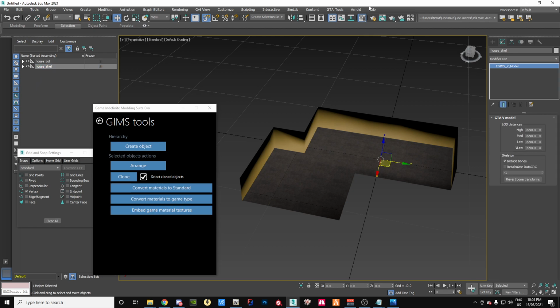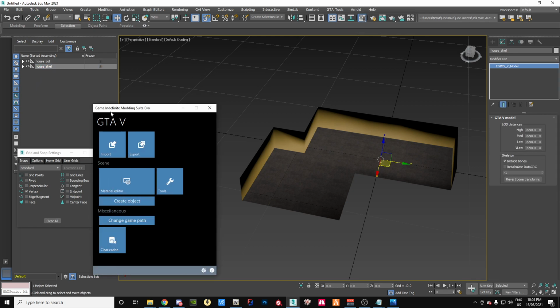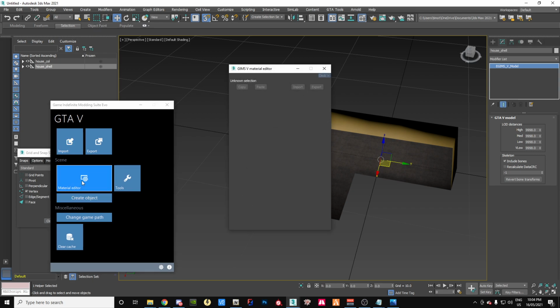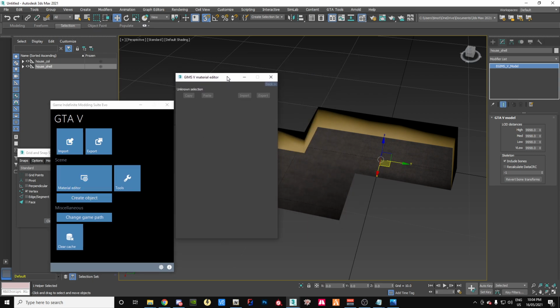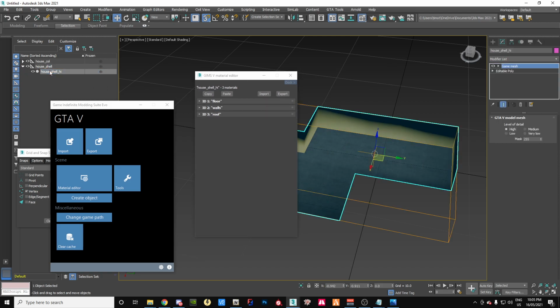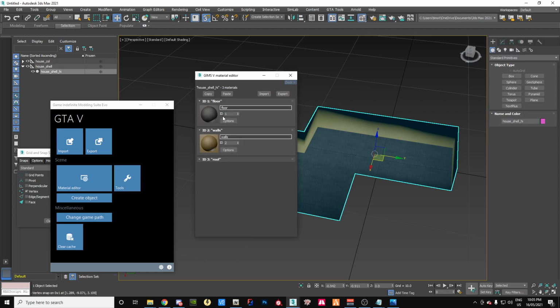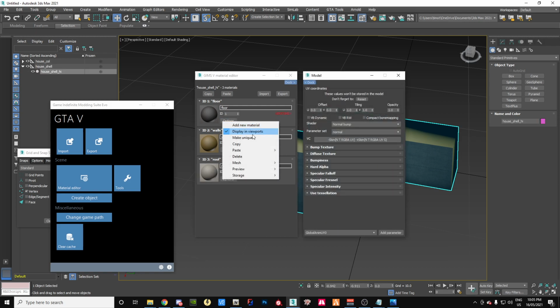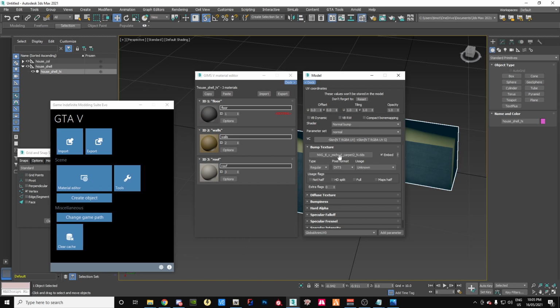Then you can do it manually. If we open here, we can look at our material editor, which is the GIMS material editor. If I then select, say, the house, I can see the materials that are selected for that, and I can edit them in here. So we go options. You can see bump texture embedded. If I was going to do textures manually, I can edit them in here. But we're not doing that today, we're just making sure that all our textures are embedded.